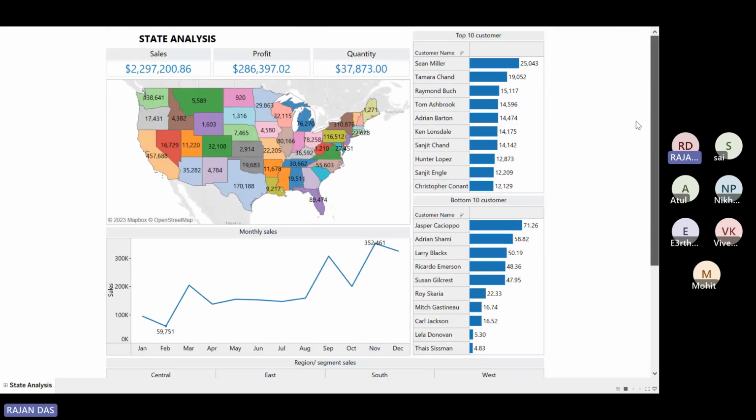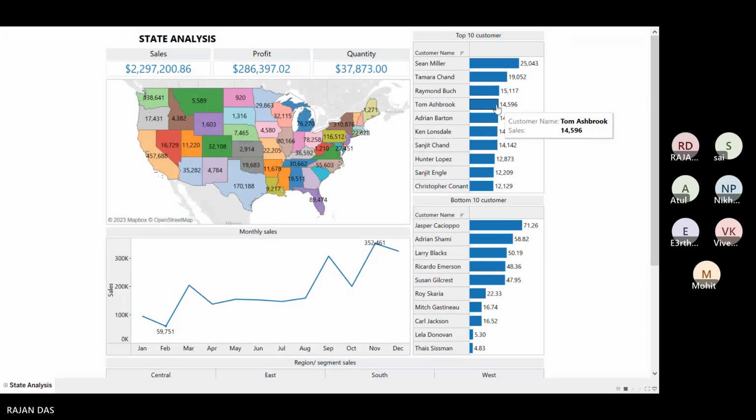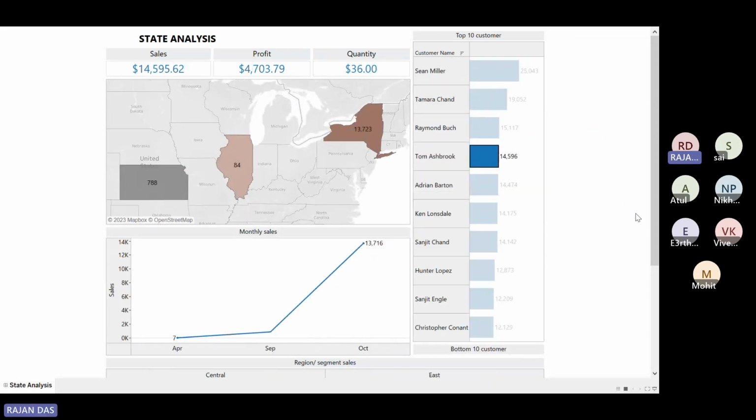Okay, so if you want this customer-wise also, you can include that also and use it as a filter. So now if I want to see only this 14,536 of the term, if I click on this, it will show me, okay, this is 14,000, and what the profit was, what the quantity was, and in which state this term has done.